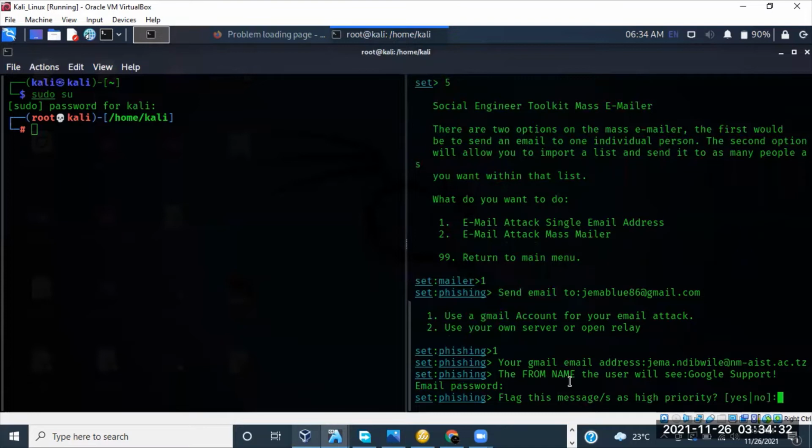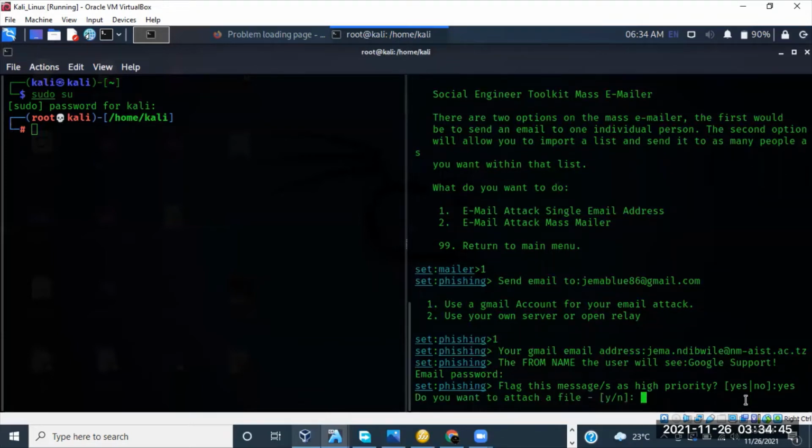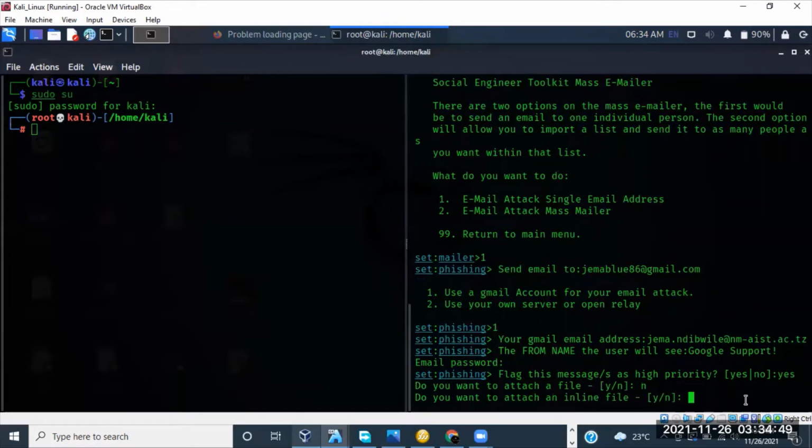If you want to flag the email to have higher priority, you can say yes, which I'll do. It'll be prioritized over other emails going to your inbox. Do you want to attach? No, for now I don't want to attach anything. I don't want to put any inline file.